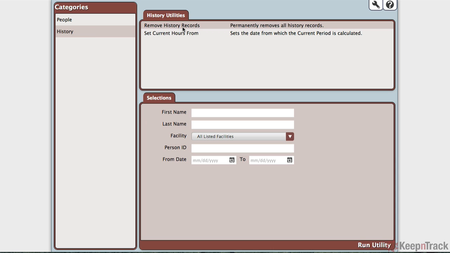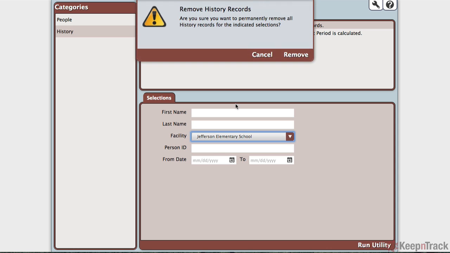When you remove a person from Keepin' Track, their history goes with them. But if you want to keep person records but remove history records, use this utility. Select the Remove History Records utility, make the appropriate selections, such as picking the facility, and run the utility.